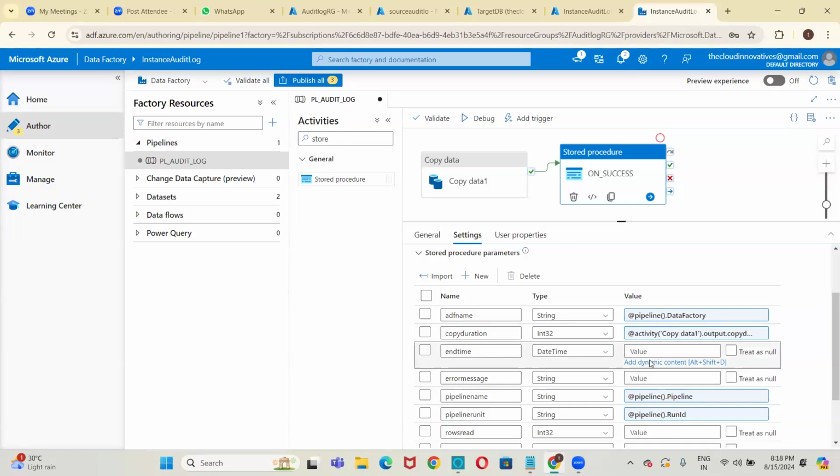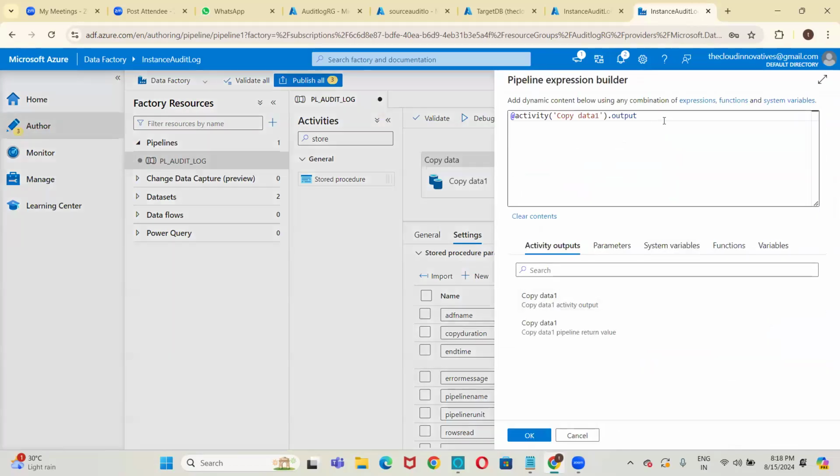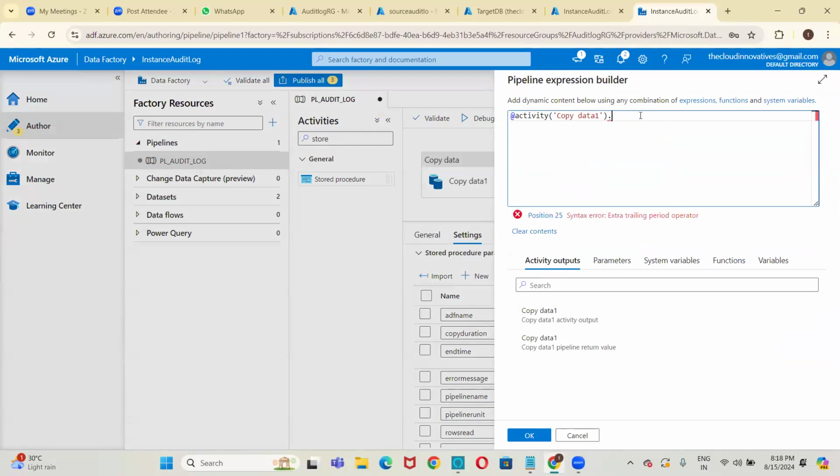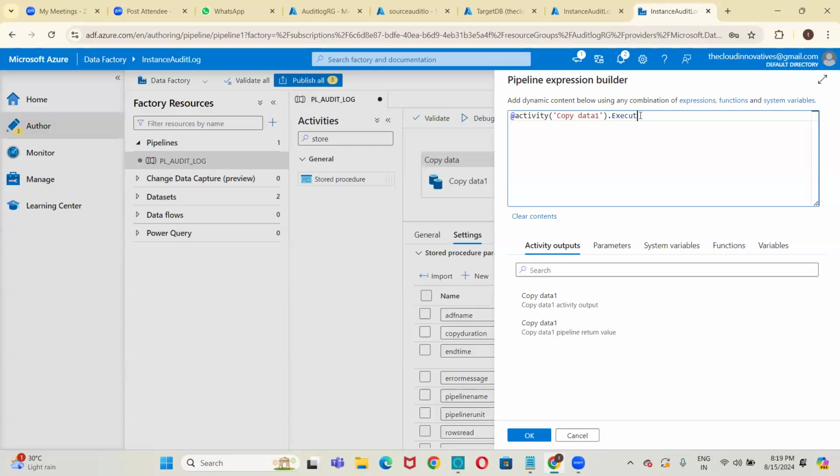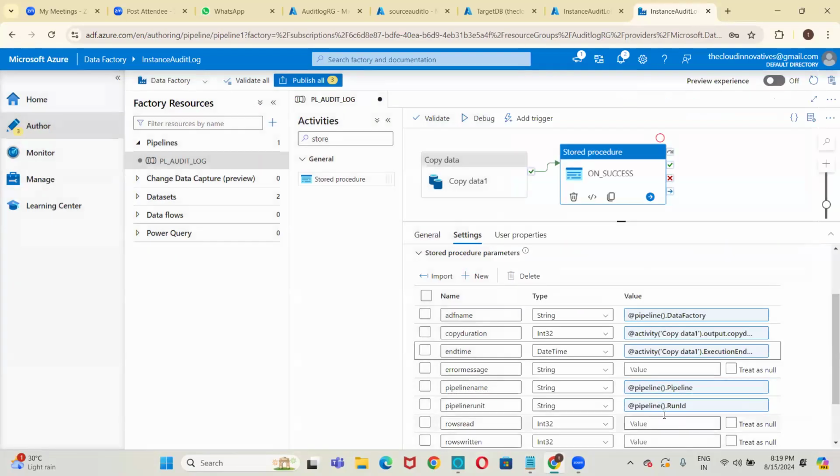End time means what? Put the control, add dynamic contents, and now use copy duration. Copy duration: before the output it will come or after? Output is required for copy duration or not? Yes, output will come, but we don't require the output. So I can use execution end time. Guys, use the case as it is. I'm using EET in capital, and the rest I'm using as it is. That's it, guys.